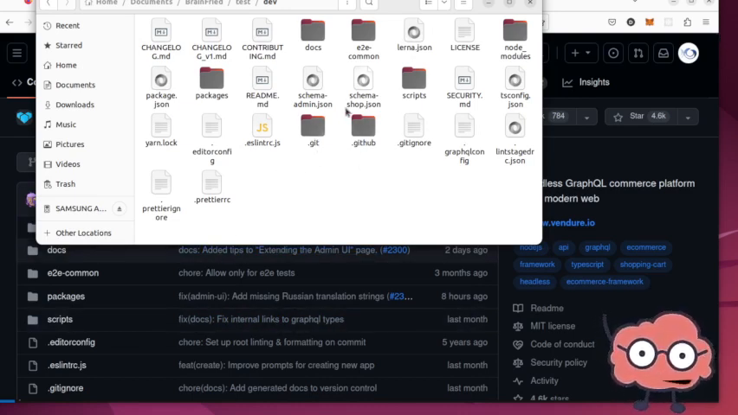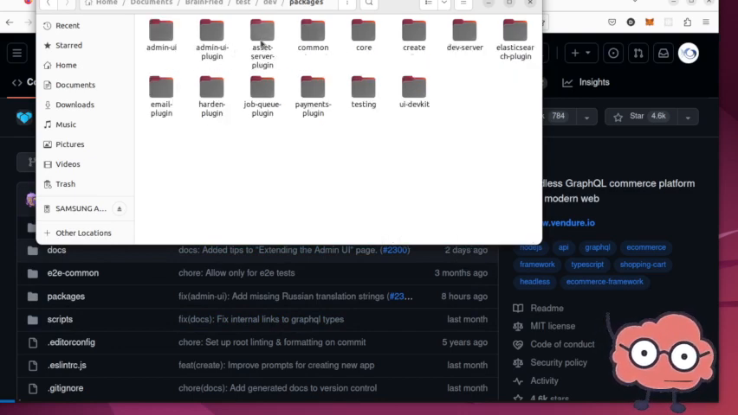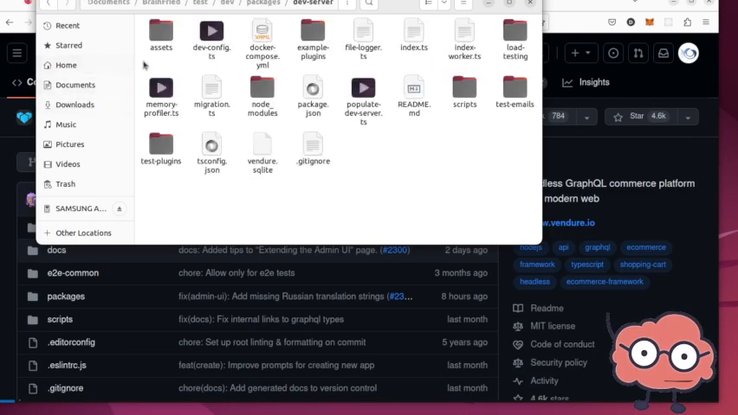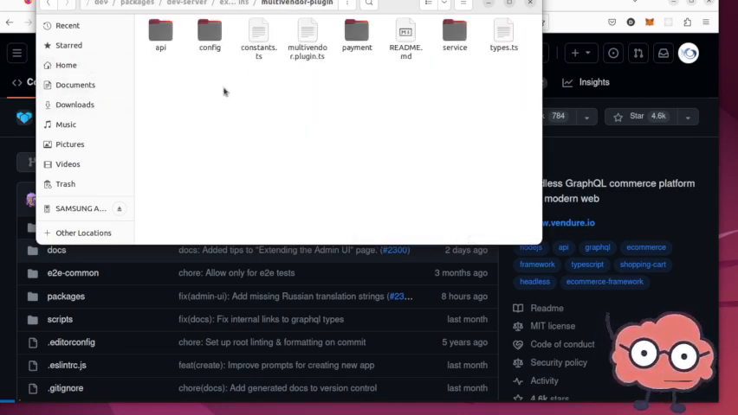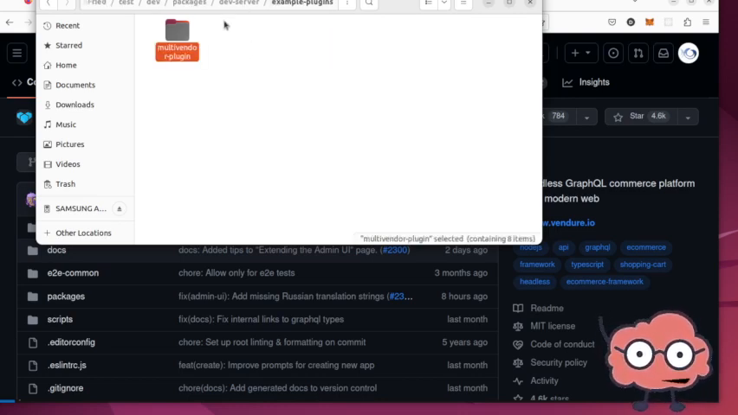So I downloaded it, and we're going to go into packages. We're going to go into dev server. We're going to go into example plugins, and we have the multi-vendor plugin here. And it has all the things that were shown inside the documentation. So if you're curious, you can read through those, but we're not going to dive into that. We just want to take this plugin and put it in our project underneath our plugins folder.